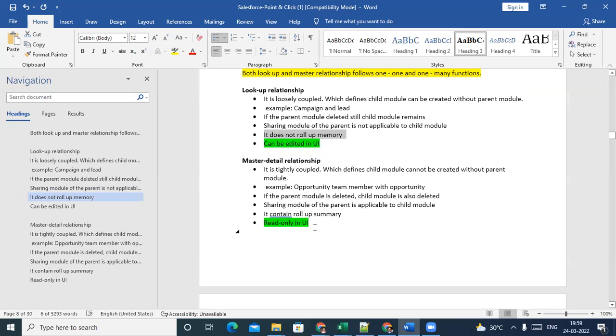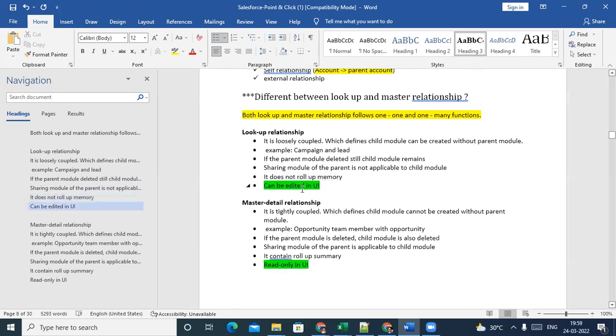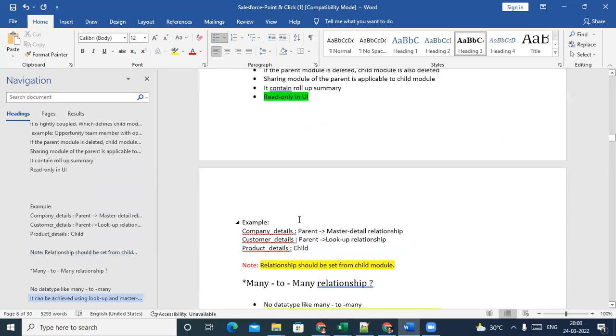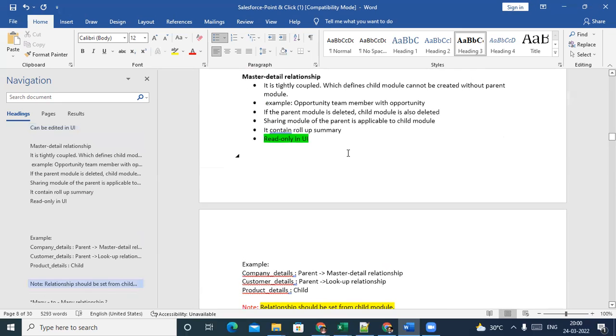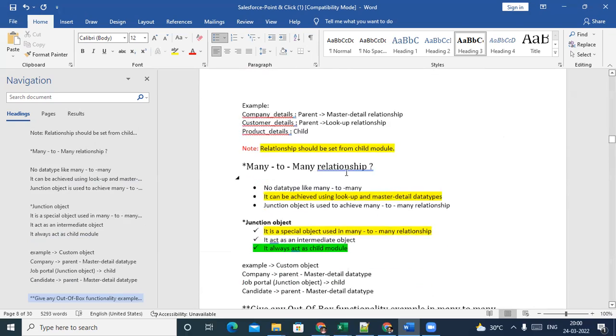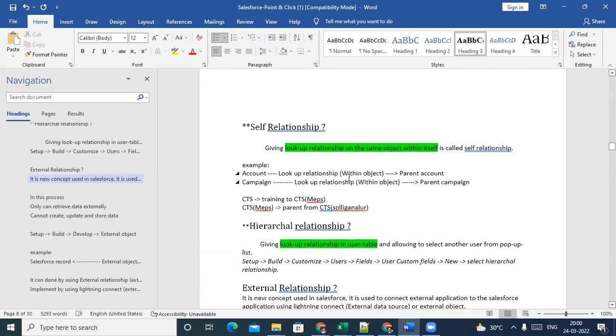And this is something you saw, right? You'll be able to edit it. You have that pencil symbol. Once you press on that, you'll be able to edit at the user interface level itself. And the master detail relationship is going to be read only. You won't have any option to change that, and you will not have access to delete or edit or anything.